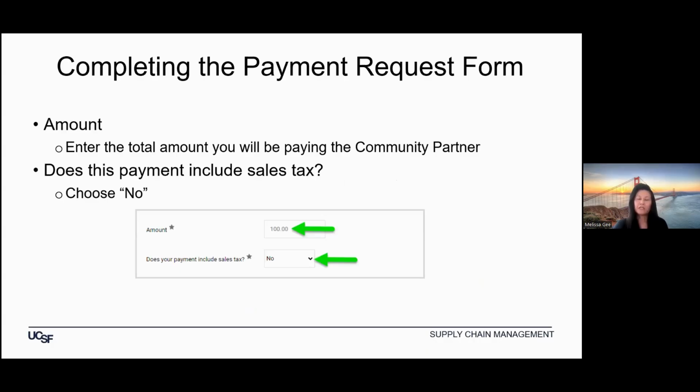So the next thing is that you need to put the amount, right? How much are you going to pay the community partner? So ensure that you're putting an accurate amount and that it reflects your documentation, because whatever you put there, that's what we will pay. So you want to be accurate in this field.